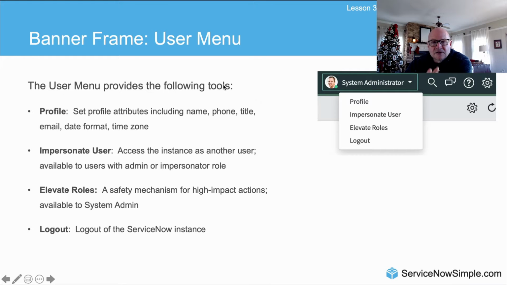Okay, we're not going to spend a lot of time on the logo. As I mentioned, logo, just click it and get to the home page. The next section of the banner frame is called the user menu, and you'll see that when you click that and drop that down, you're going to have four menu options. Profile is the area where you can go to set any of your profile attributes. So if you need to make a name change, phone, title, email, date format, and time zone, those are the settings that you can get to from within the profile menu item. Impersonate user.